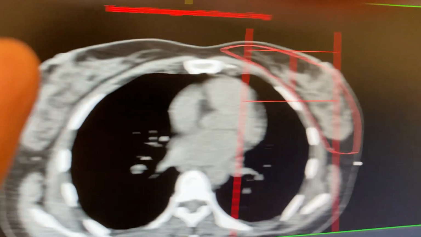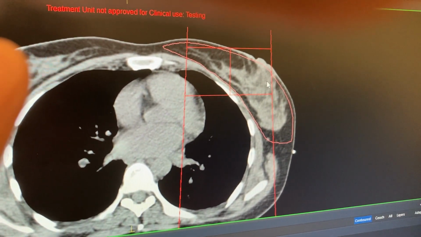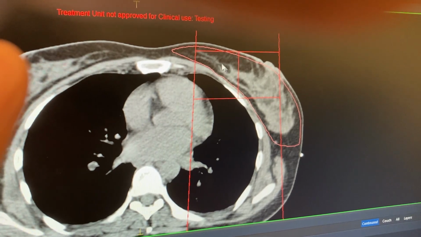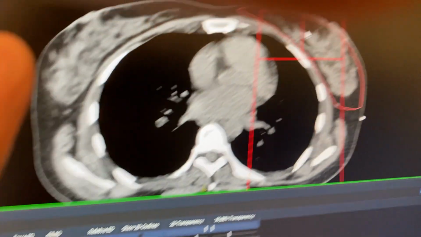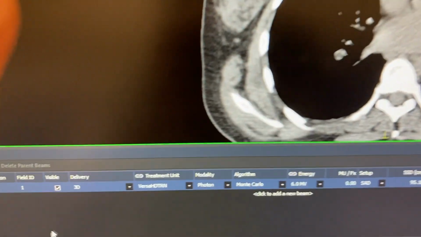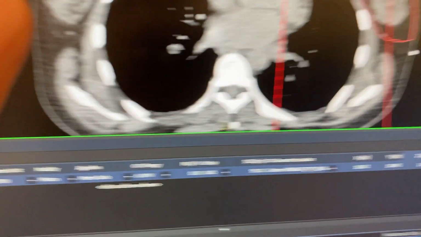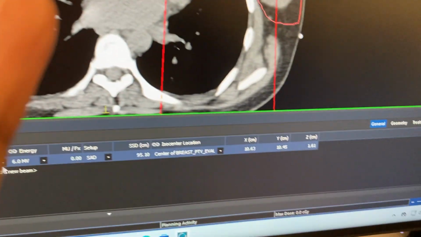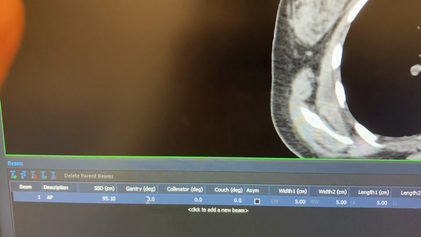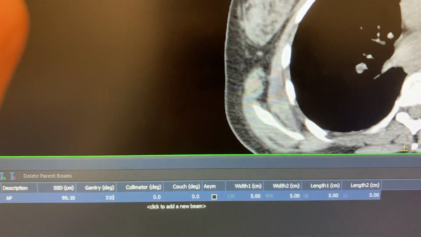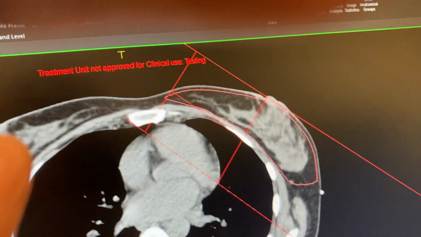Let's maximize it. You can see the beam is directed towards the breast. It's not directed towards any other center, so this is good, but the orientation of the beam is not good. We need to work on the orientation of the beam. So we click beam, we come to the geometry, and we give the gantry angle 310. I have previously worked with it, so I know this will work. And you see this is good.